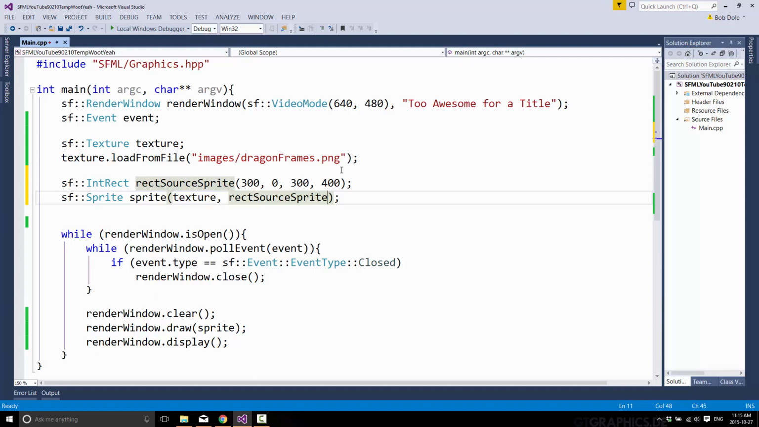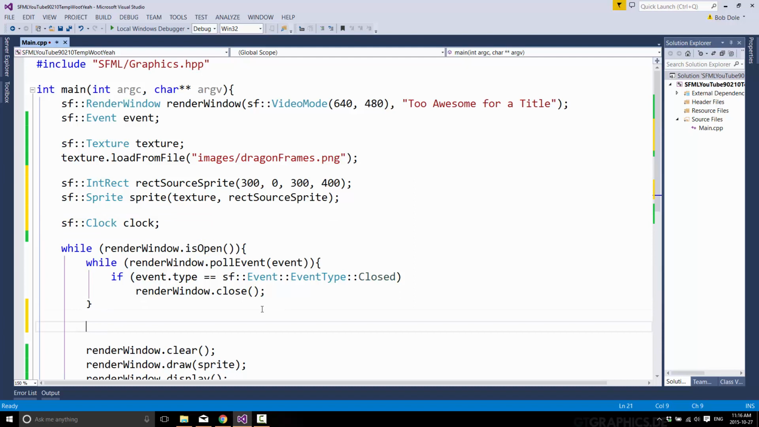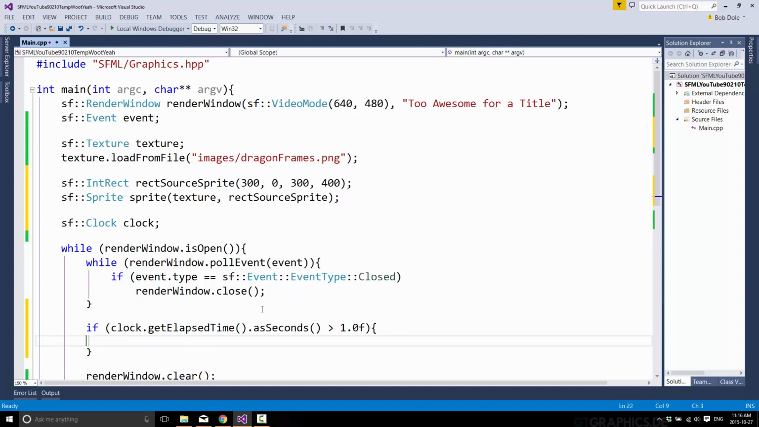And the reason for this is because we're actually going to change that rectangle as we change frames. In order to do that, we're going to need to be able to tell the passage of time. So we're going to use a clock here to do our animation. We covered clock earlier, so just head on back to that tutorial if this is all new to you. But inside of, do I want to put it inside of our loop? No, I don't. After our loop, but before our update, we're just gonna do if clock dot elapsed, get elapsed time as seconds is greater than one. So every second is basically what we were saying there. This code will execute every second.